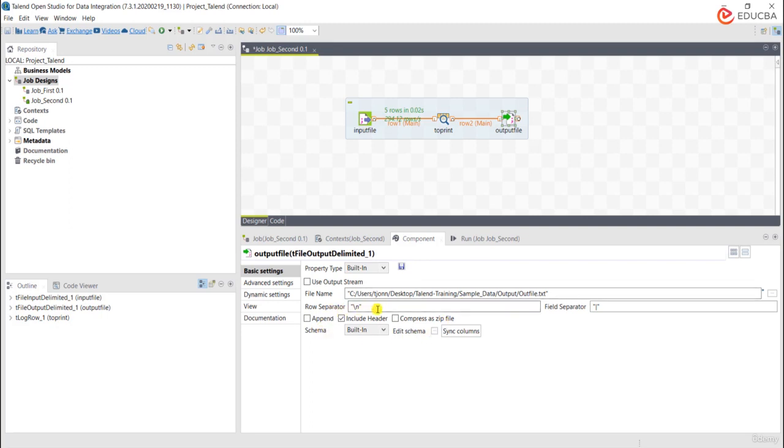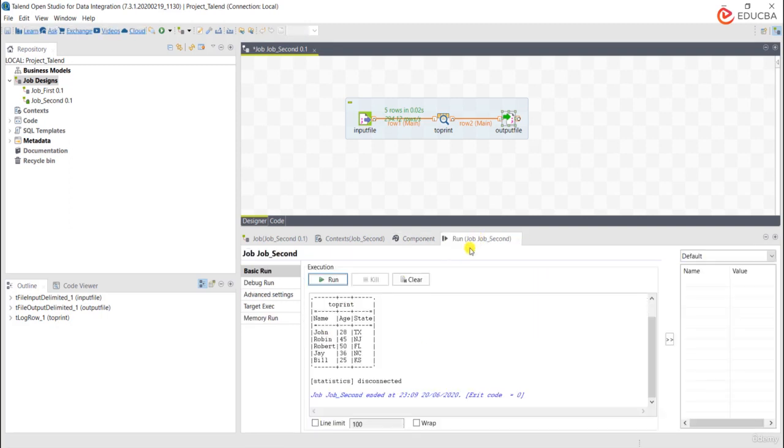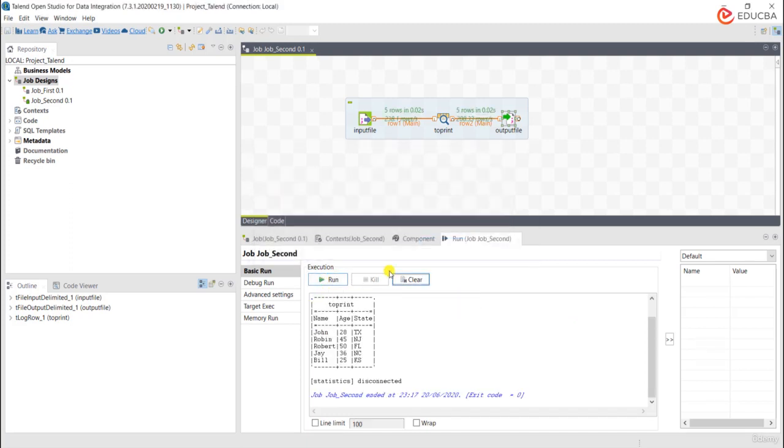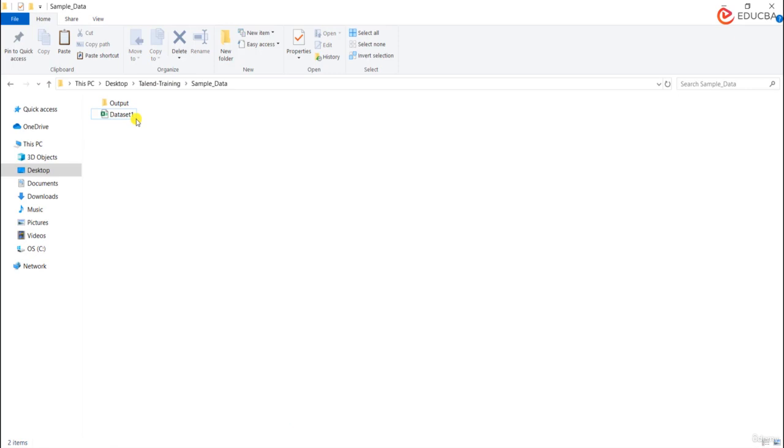Well, we set to run this. I think everything is ready. Go ahead and run this job. There you see, we have data printed to the console, and we have also this part is executed. Let's go ahead and see if we have a file created here. So this is our sample data, and yes, it's the output file.